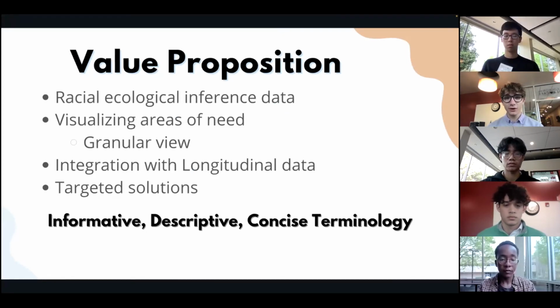Further, our biggest value proposition to the state is that we are able to visualize areas of need on a granular level. Specifically, we are able to implement longitudinal data from DTI using this pipeline process. This allows targeted solutions because we know where those areas of need are. The informative, descriptive, and concise terminology in our platform helps everyday users see exactly what those needs are.